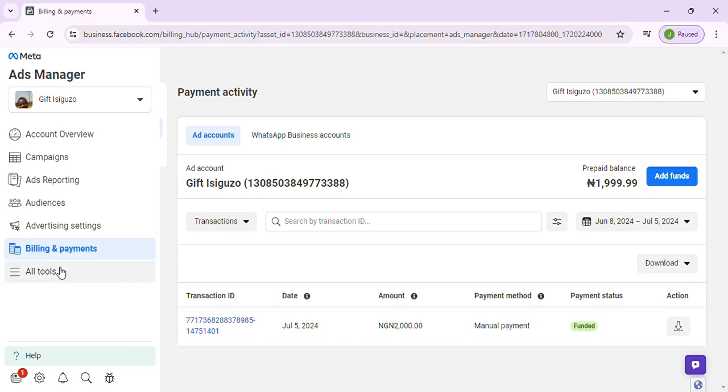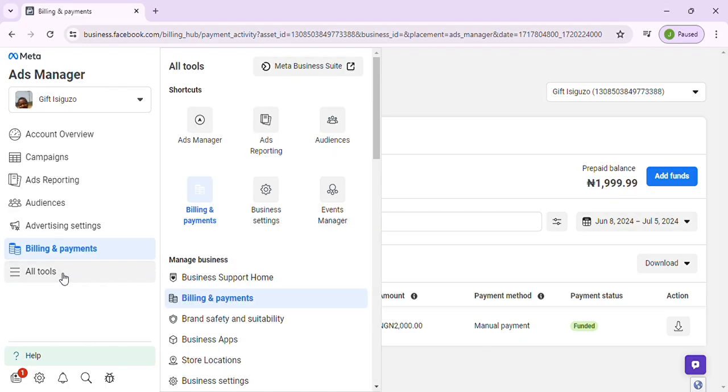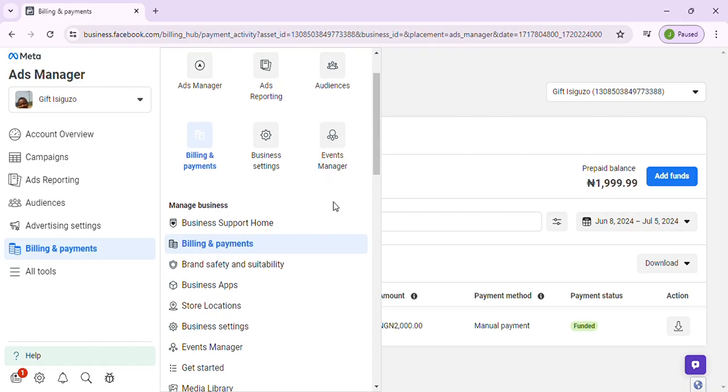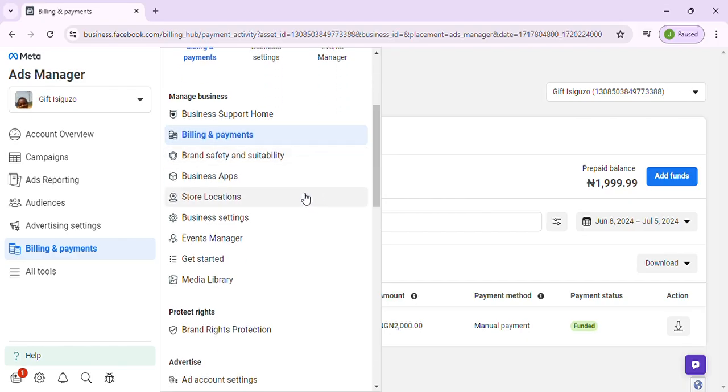So, and here you come to all tools. This is the ad manager, which is where we are right now. Ad reporting, audiences, I've showed you all this. This is events manager. This is on the more advanced area where you create your pixel, set up events on websites and landing pages, and where you can also do most of the monitoring and tracking, right?